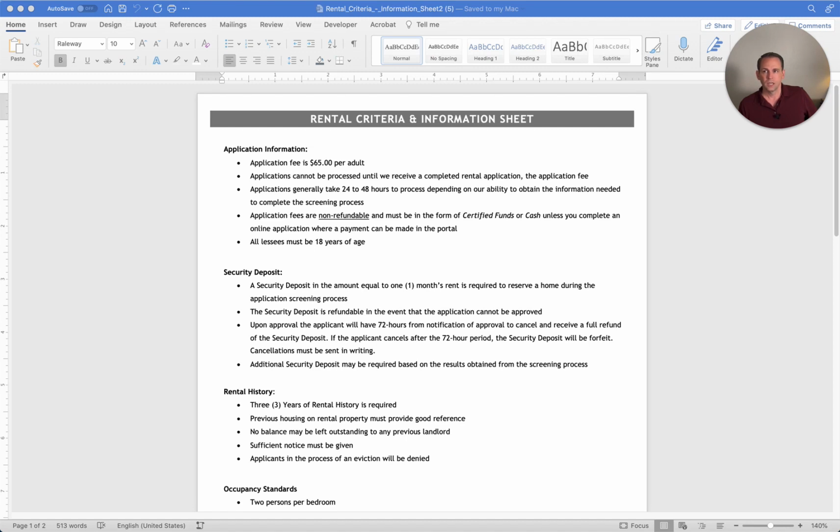It takes the emotion out of it and everything else. It's very fact based. You're collecting the information. If they meet everything on your criteria, then they're approved. And if they don't, then they're denied.